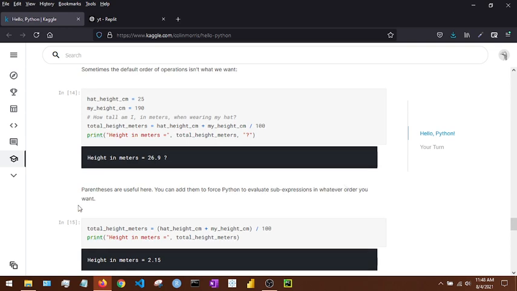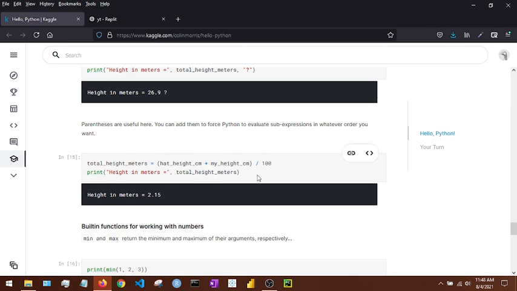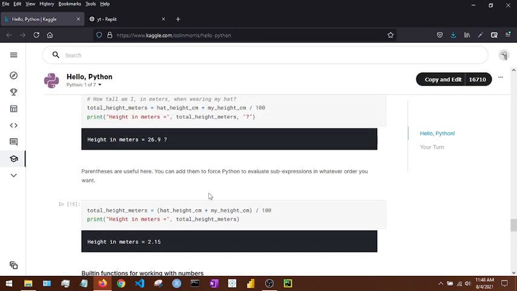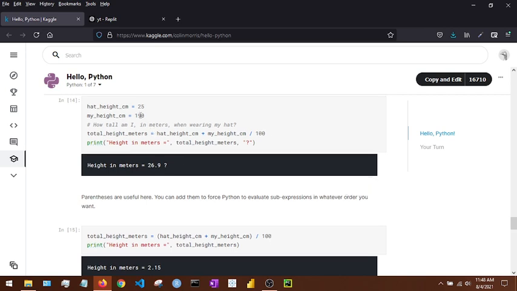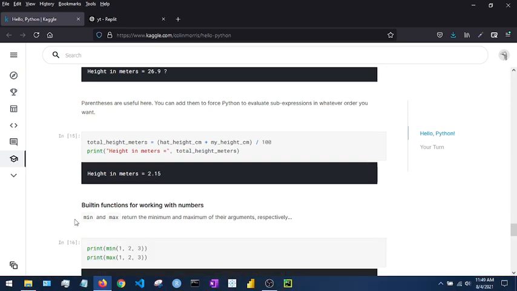That is the wrong result. They don't want this. They are saying that if we use parentheses here and then divide by 100, it first adds 190 plus 25, which is equal to 215, and then divides by 100, so that's 2.15.